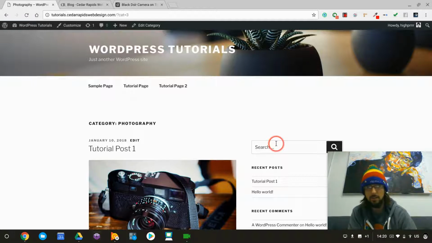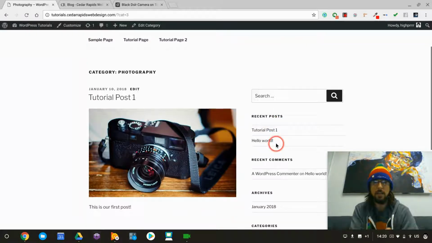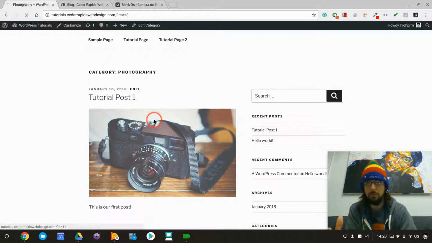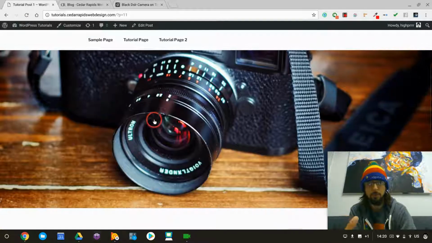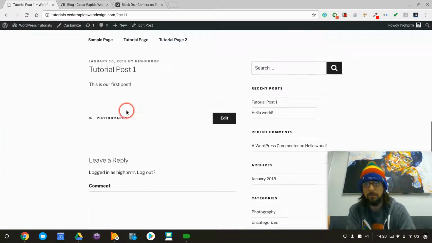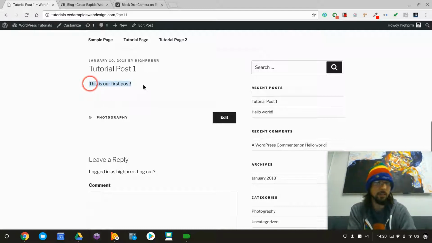That is A, the difference between a post and a page, and B, that is the power and the advantage of using a content management system. If you were just building this with just straight up HTML, you would have to create the post page, which would be this, right? Big old picture at the top. Here's your content, not a whole lot of content, just one little sentence.